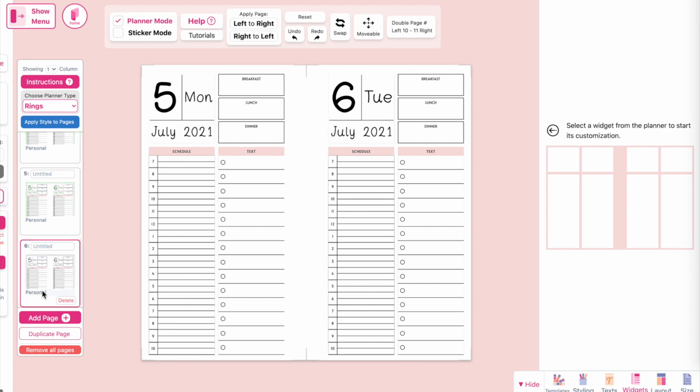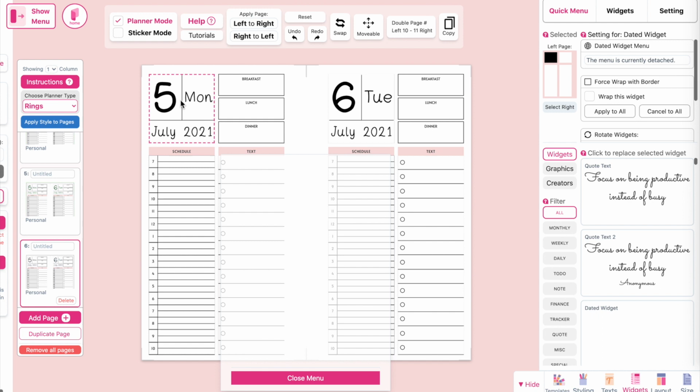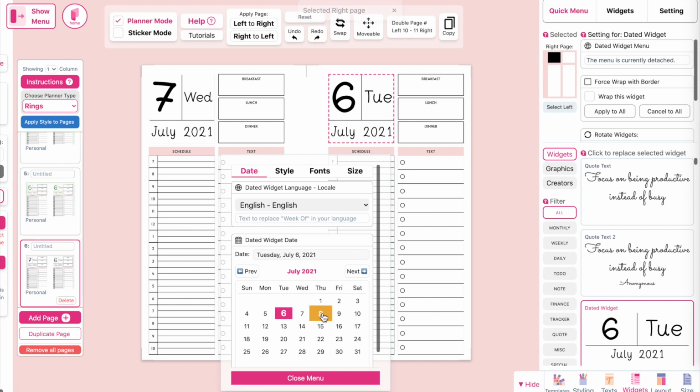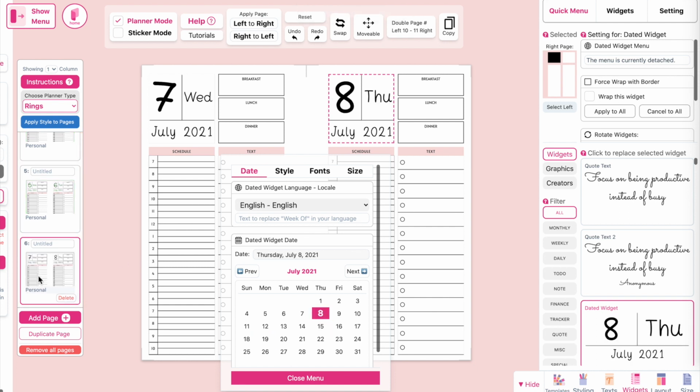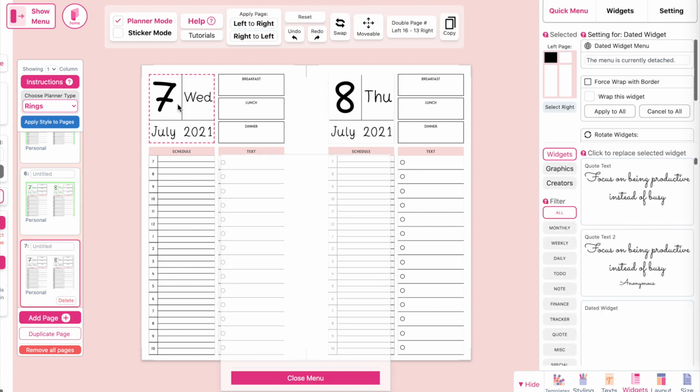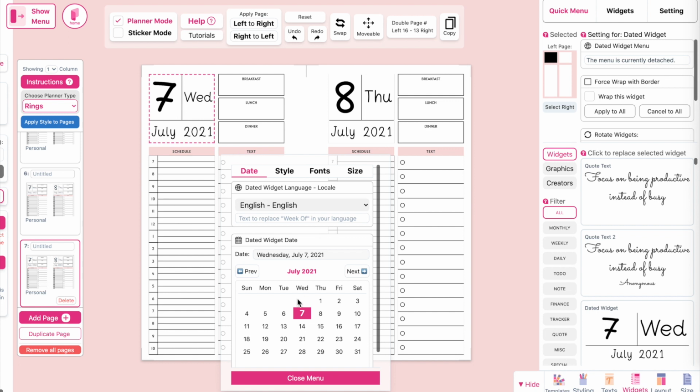So you see that the only thing you need to do is duplicate the page and then just change the dates of the dated widget. So 7 and 8, and I will create the dailies for the next 2 weeks, so until July 15th.